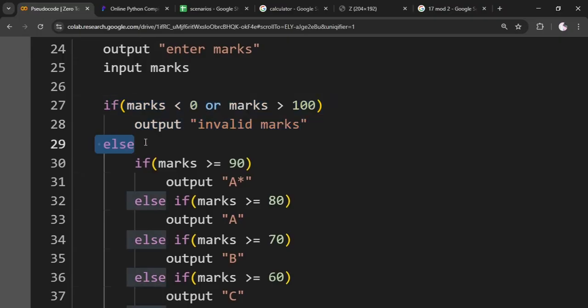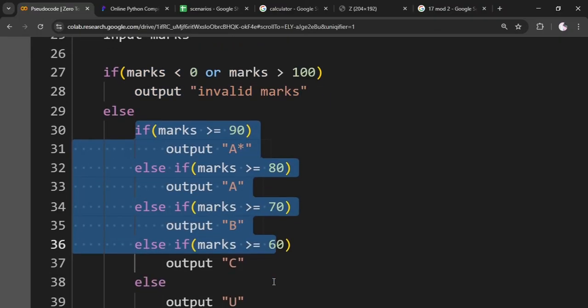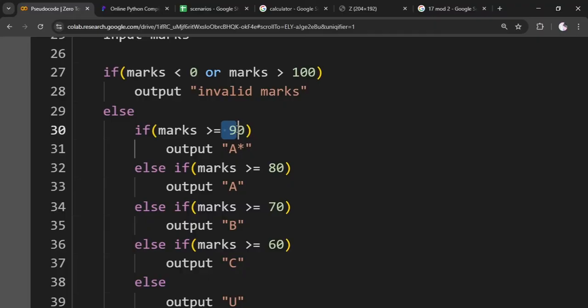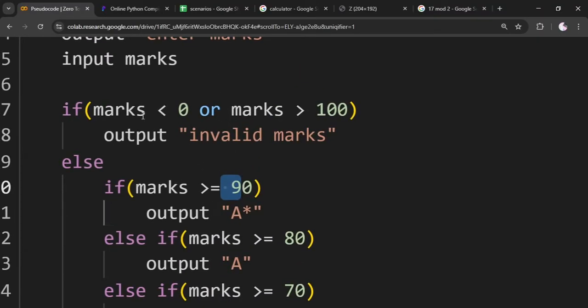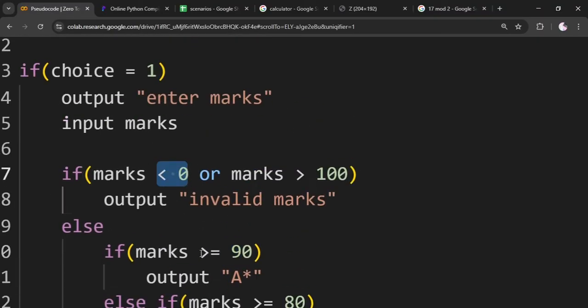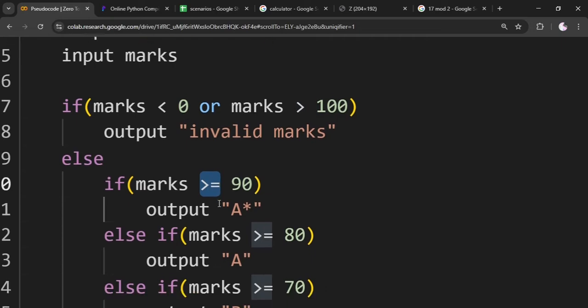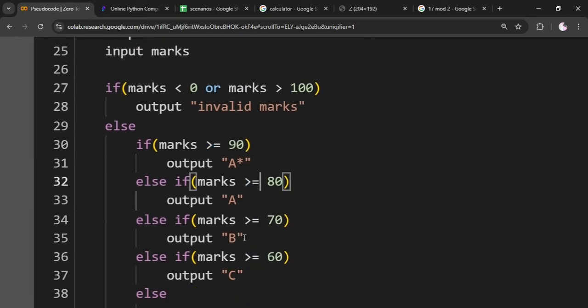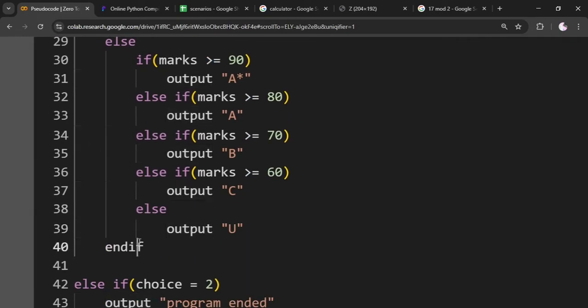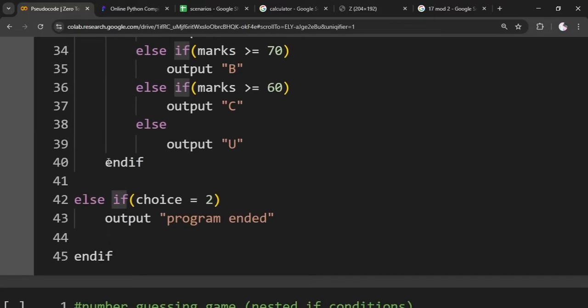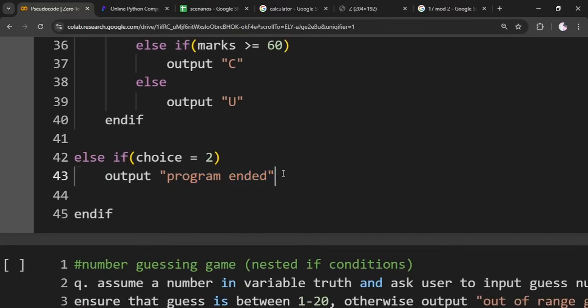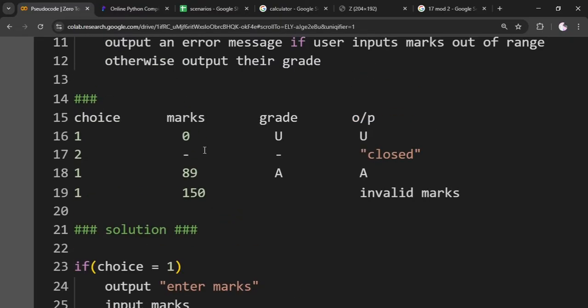Otherwise, here we'll now write the nested if condition. If the marks are greater than or equal to 90, again we don't need to write for 0 because we already know for sure that if the value is not less than 0, it should be greater than or equal to 0. So we can check for 90, for 80, for 70, for 60. We can output them and then we end if this if, and then we have the second choice and then we end the program. This is how it's supposed to work.